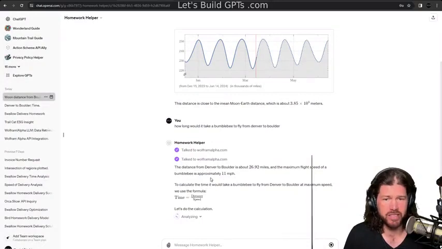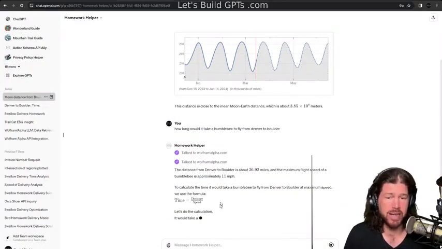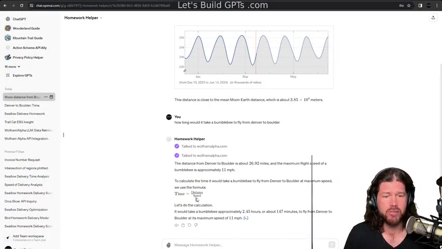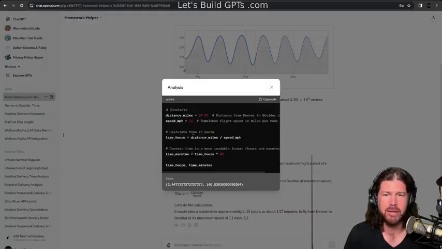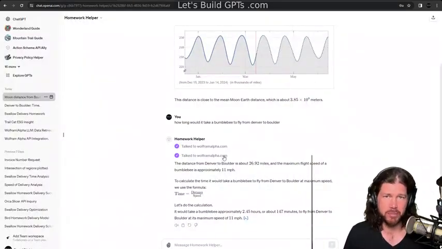All right, so Wolfram tells us that the bumblebee flight speed is 11 miles an hour, and then the analysis is to create a calculation. So 2 hours and 45 minutes to fly from Denver to Boulder at its maximum speed. And we can see the analysis here, the little calculation that it wrote some code to put together for us. So very simple example, but this is the type of thing that you'll need to do. So get creative. If you're not sure what the Wolfram Alpha API can do, I'll give you a prompt that you can use to find out some additional information and maybe seed some ideas.